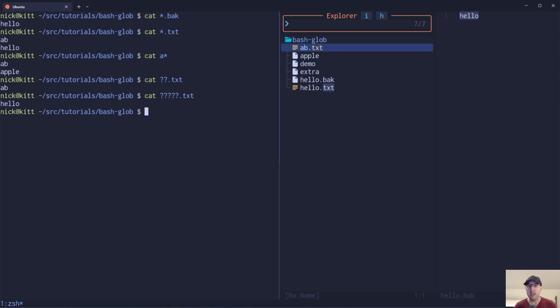But now let's say you have a different use case and maybe you want to output all the files in this directory except for the demo file. So what do you do? That's where extended globbing comes into play here, because out of the box with bash, there is no syntax to do something like that. We have to enable a certain bash feature to do that.